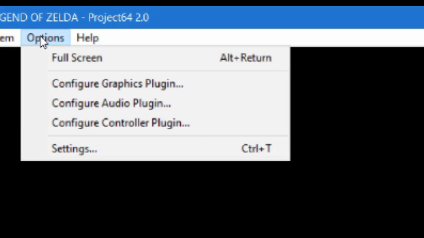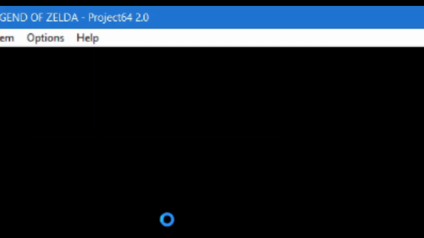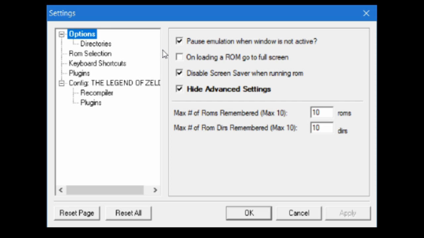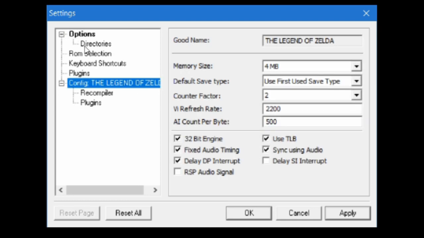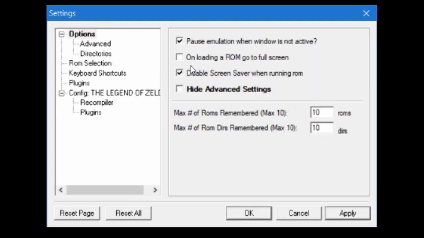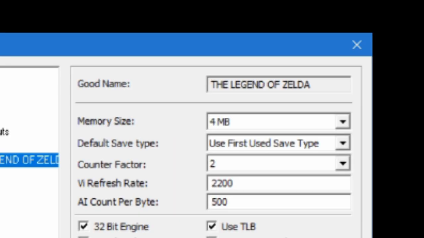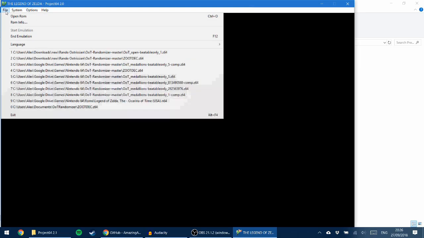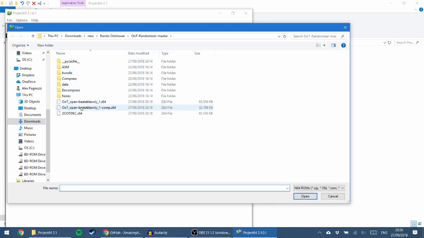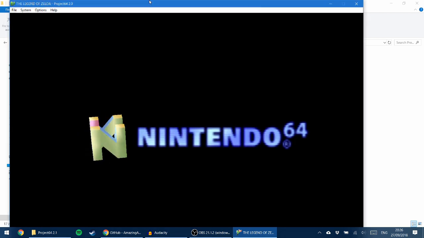What you do about this is you have to go to settings, for starters, hide advanced settings, that helps, apply. Actually, it doesn't matter, it's always good to see advanced settings, so just do that. But the important thing is memory size, change it to 8. You absolutely need that for the randomizer. Let's restart that ROM, and there we go. So change that memory size from 4 to 8 megabytes.